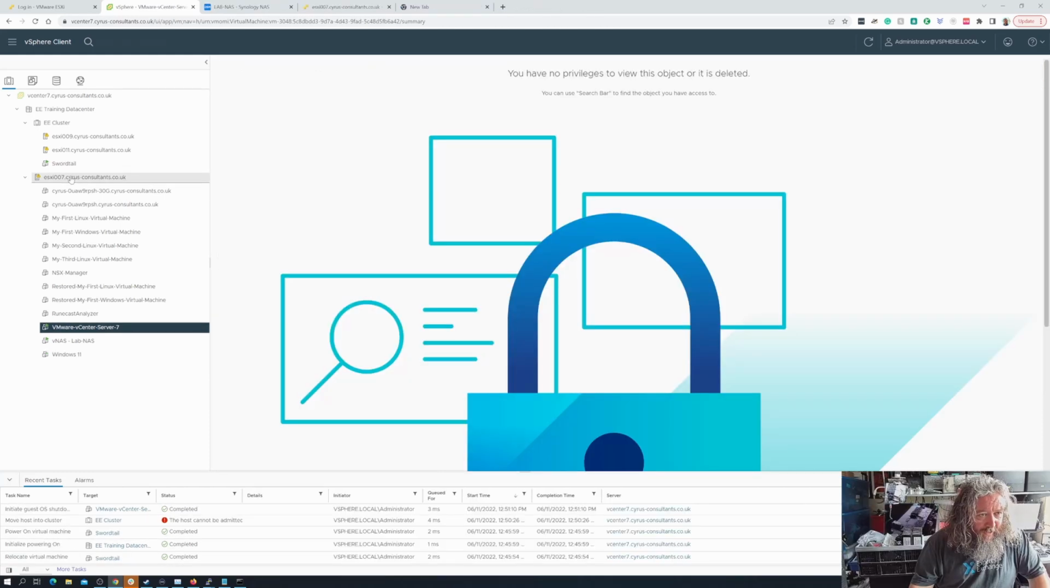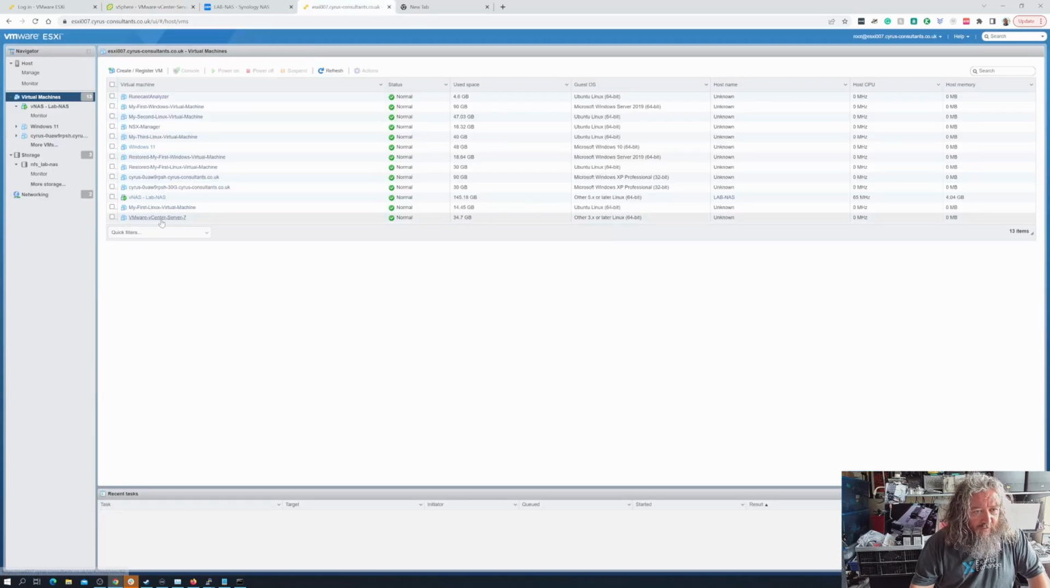We want to drag and drop that into the EE cluster there, but we can't do that because that machine's currently powered on and it's currently running under a Haswell instruction set, and we can't move that host with that powered on. So we've powered that off, and here you can see it's powered off. So there's always a reason to connect directly to the host.